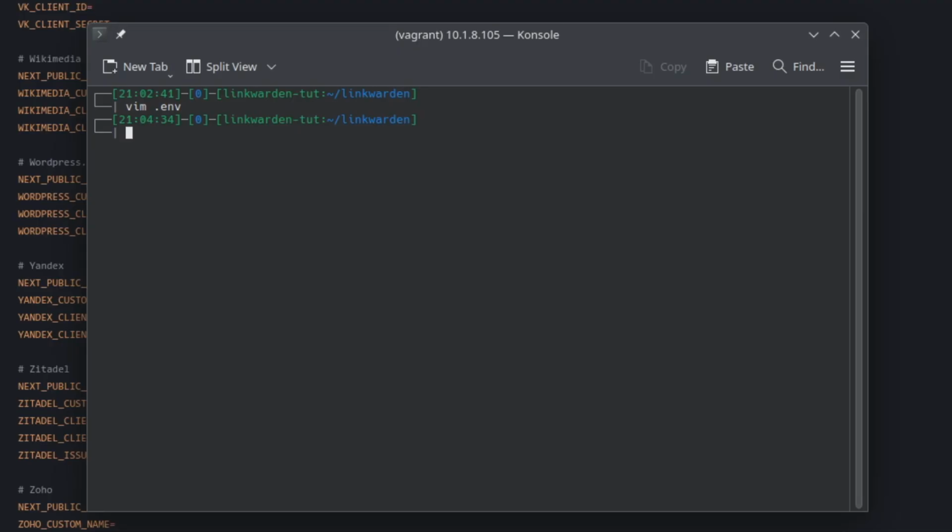So we got our env file, we got our Docker Compose file. And then next thing we got to do is just bring up the stack. So Docker Compose up -d. Oh, hold on. Let's see what I messed up here.